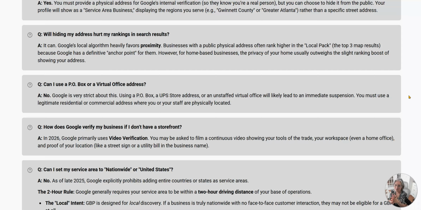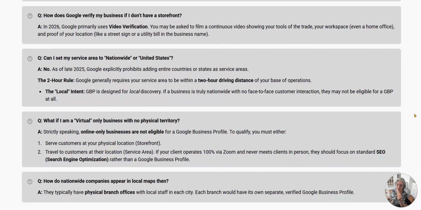How does Google verify your business if you don't have a storefront? It used to be years ago that you would fill out a form. Google would send a postcard to that form with a code. You go back into Google, put in the code, and you've got your verification. They don't do that anymore. Well, they still do that every now and then, but the way they do it now mostly is with video verification. We're going to go over that in a little bit. So it's a little more complicated than it used to be, but it's still worth it.